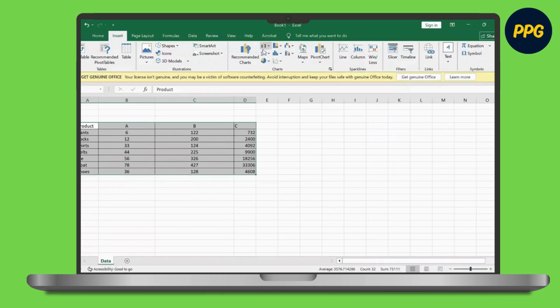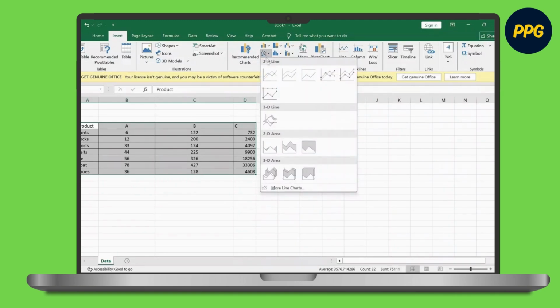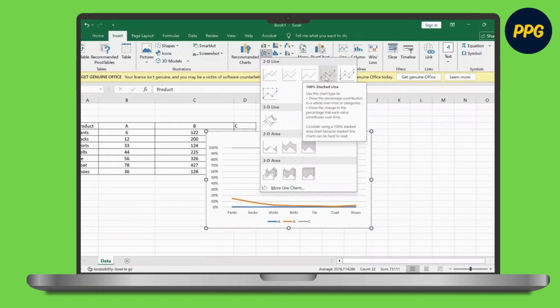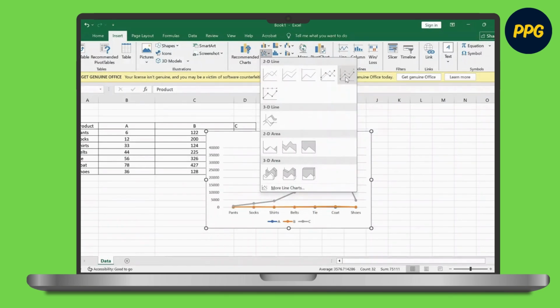Now, choose on where my pointer shows. It says insert a line or area chart. Tap on it and now you can choose any of the given formats. So you can select every one and then look how it looks like and choose the one that you prefer the most.